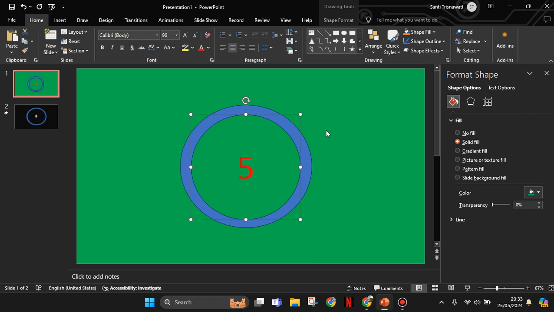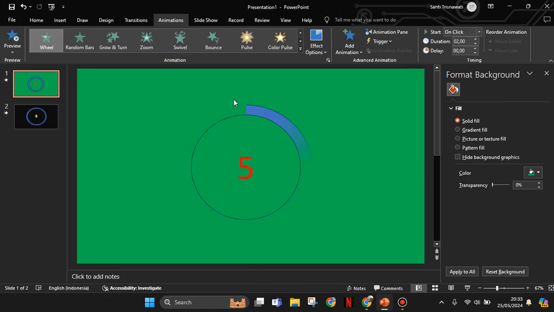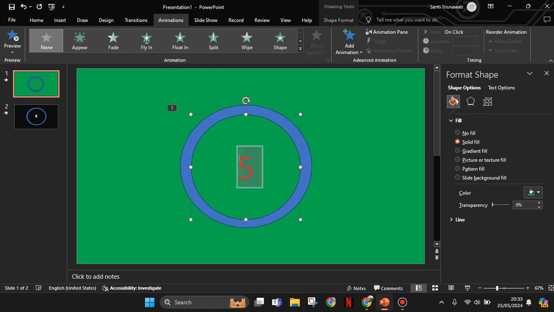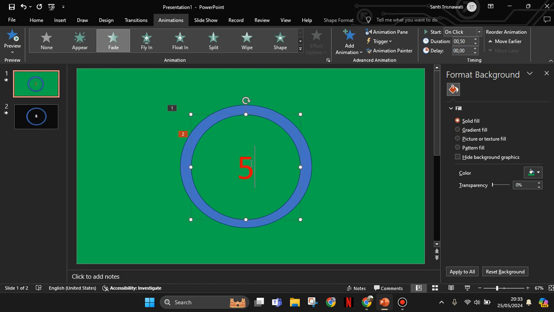So let's make the animation right now. So this is the animation. You can click the circle, and for the animation, try to search for the wheel here, the preview like this, and also the 5, the number. The animation will be fade like this, and then copy.